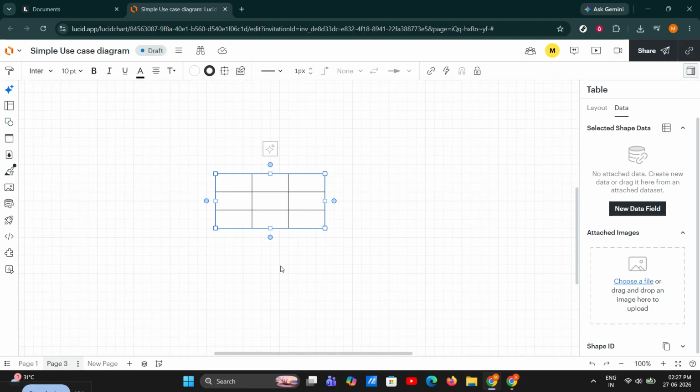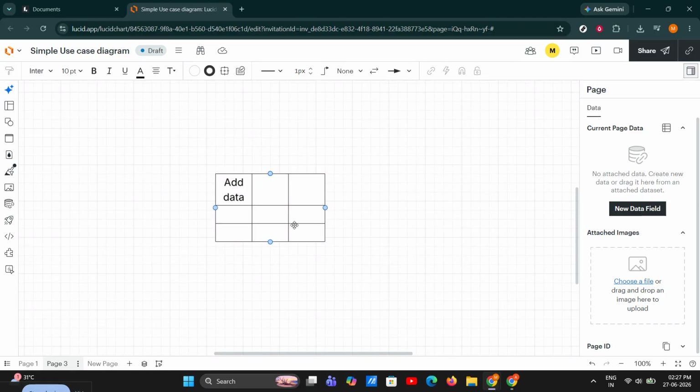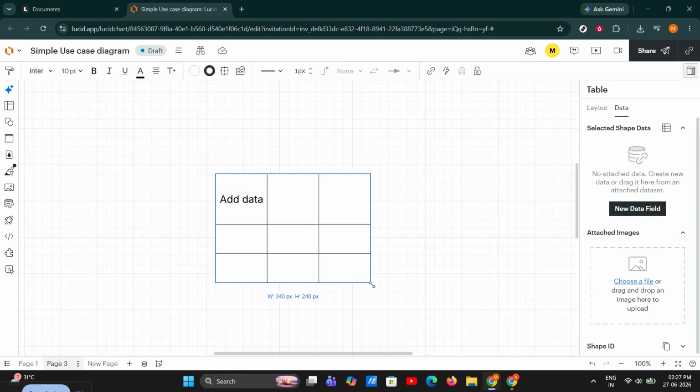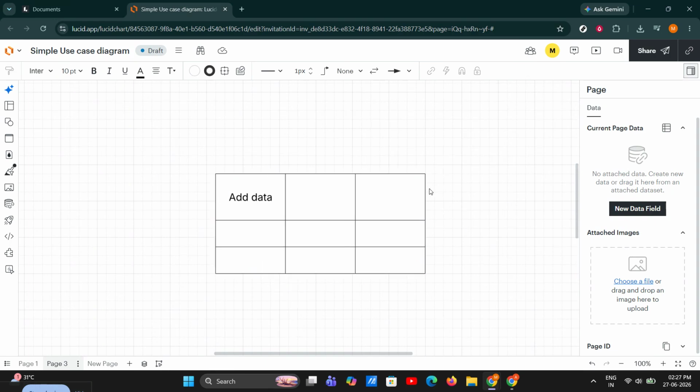Next, it's time to add your data. To enter text into the table, double-click inside any cell. Once the cursor appears, type your information. You can add names, numbers, labels, categories, or anything else you want to organize. When you finish one cell, press Tab on your keyboard to move to the next cell. This makes data entry much faster and helps you fill out your table without constantly clicking around. If you keep pressing Tab, you can move through the table cell by cell and quickly complete your content.